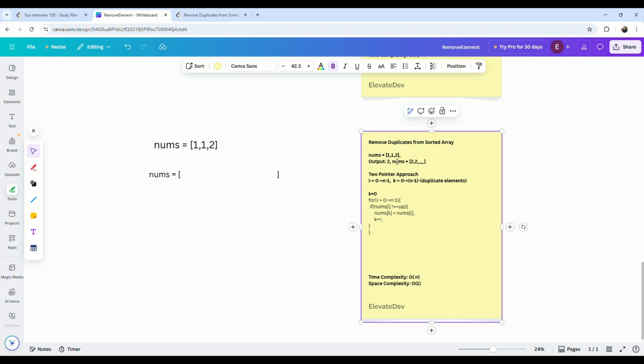Here also, with a similar approach, we are going to use two pointers. Instead of ignoring a particular value, we know that the array is sorted. So we just have to check and insert the element. In all of the cases, we have to insert the element which is not equal to its previous value. It is as simple as that.